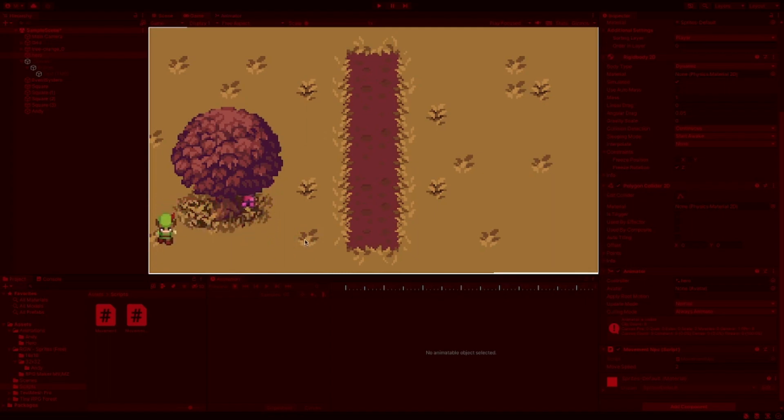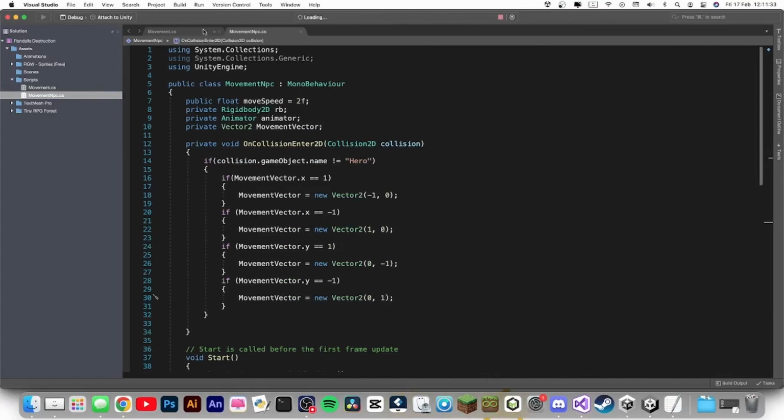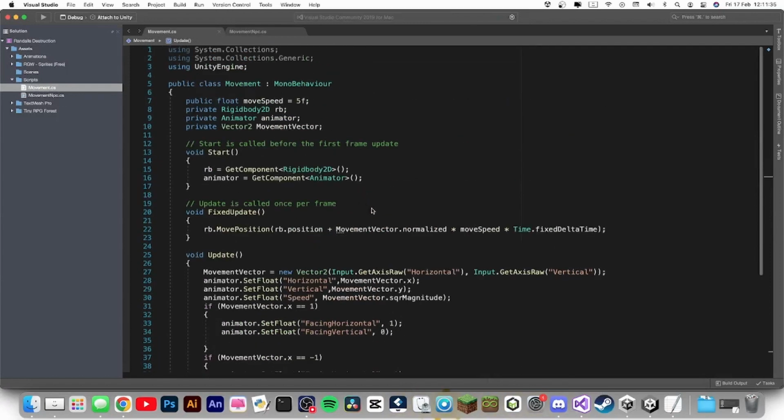And because it's the same script, it's going to have the exact thing, but because it's walking slower than 1, yeah. So I'm going to show you the script now. So if we look at here, this is the movement script. So we get the rigid body and the animator.